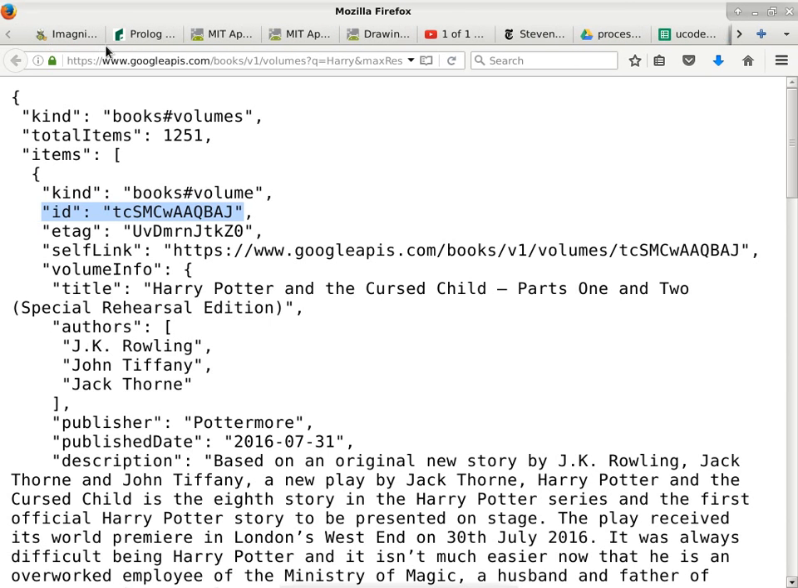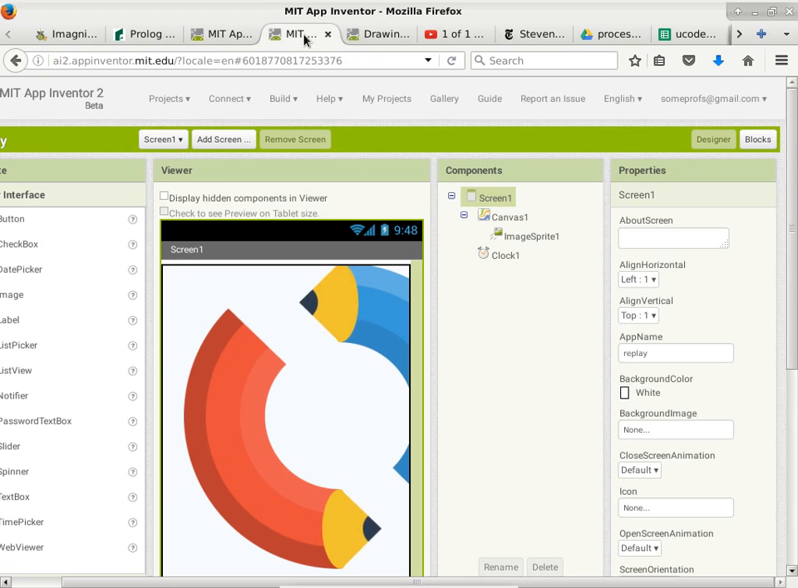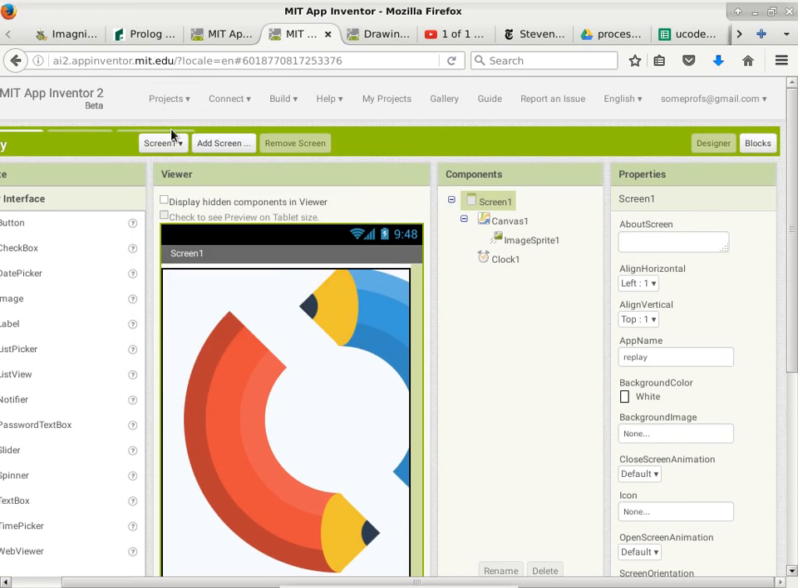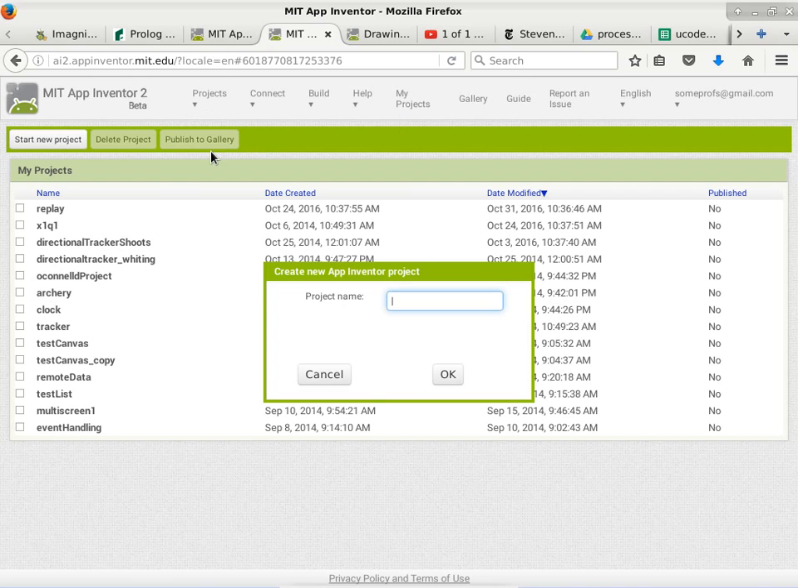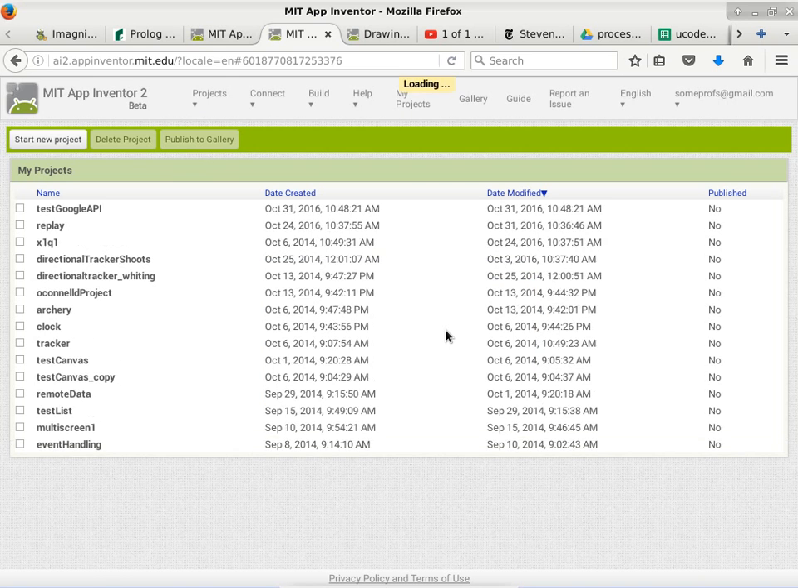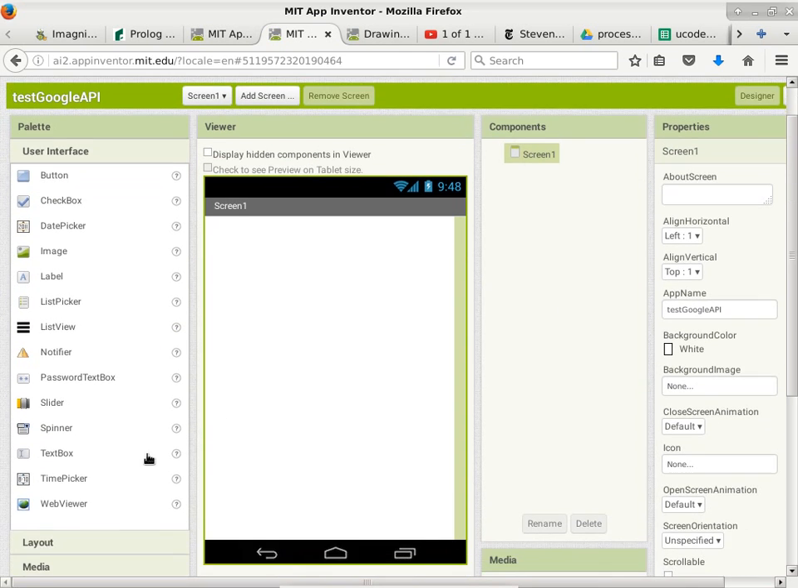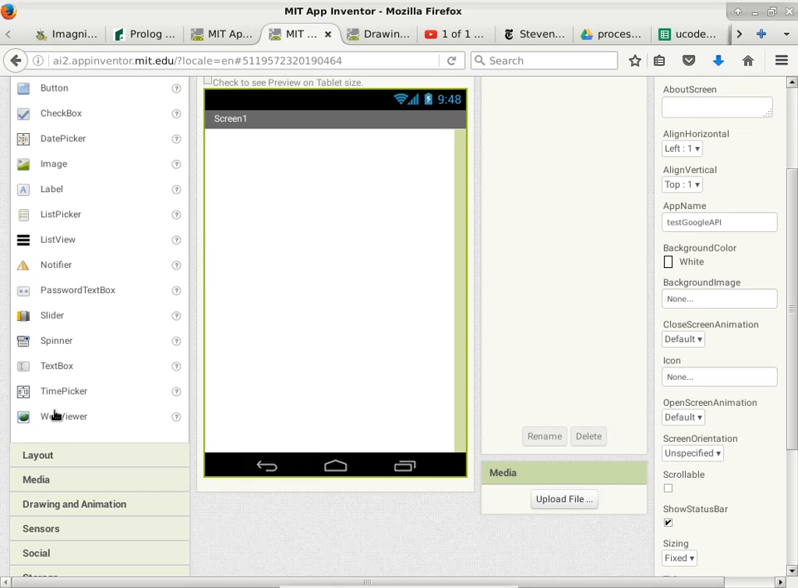And this is also a good demonstration of how to use the web component. So let's go ahead and go to projects and start a new one. We want to call it test Google API, because that's what this particular program is going to do. Of all the components here, we don't need a web viewer because we are not looking at the result of the API call as a web page. It's getting us a JSON page, which is not a very pleasant thing to look at using a web viewer. It will display it, but it's not going to be in any way that is easy to parse.